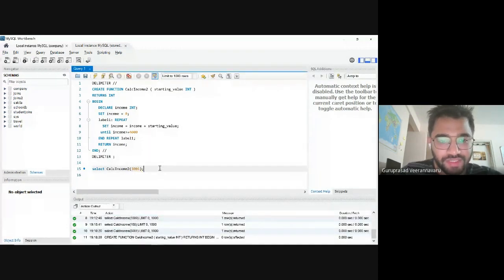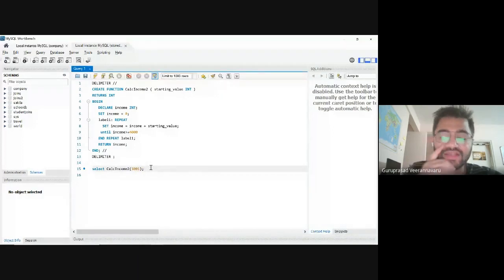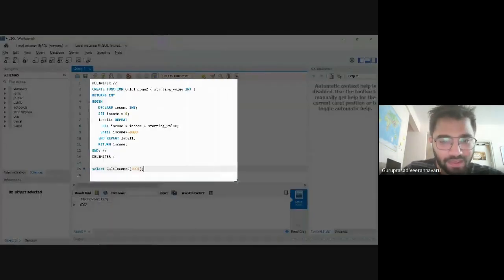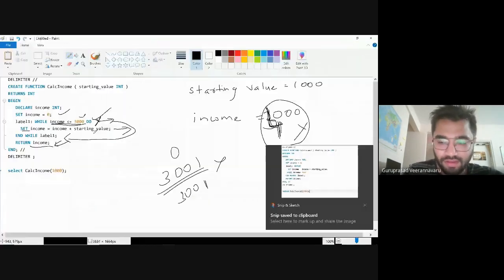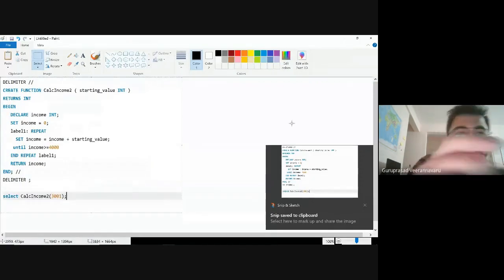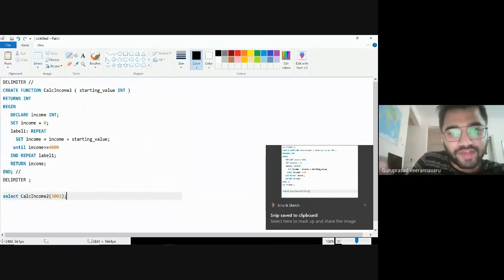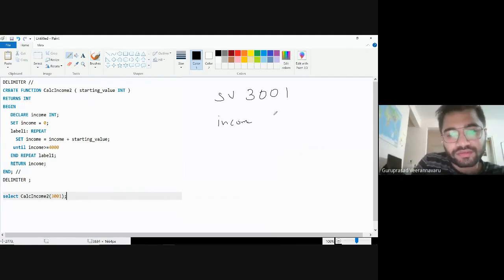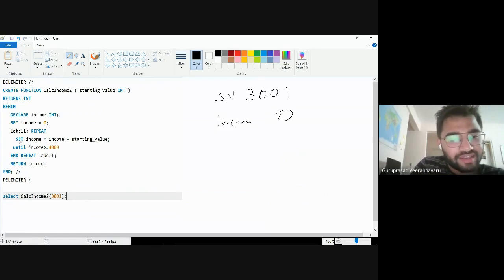Calc income 2 with 3001, it should go to 3001 plus 3001. That is 6002. Right? Why 6002? Because if you were to do a dry run for this, check this much. So initially, the starting value is 3001. Then income is 0. So first we update the value.